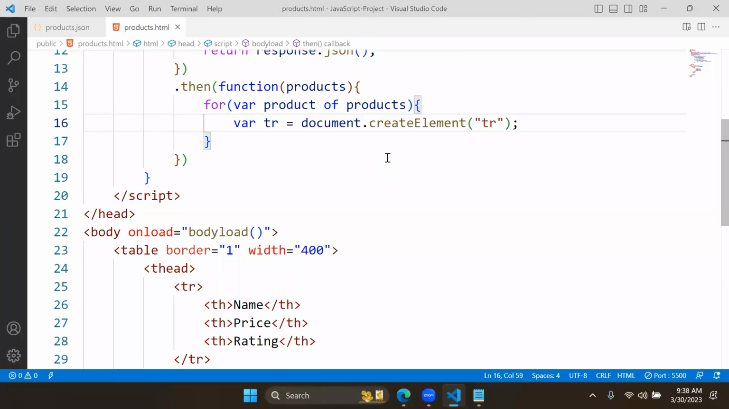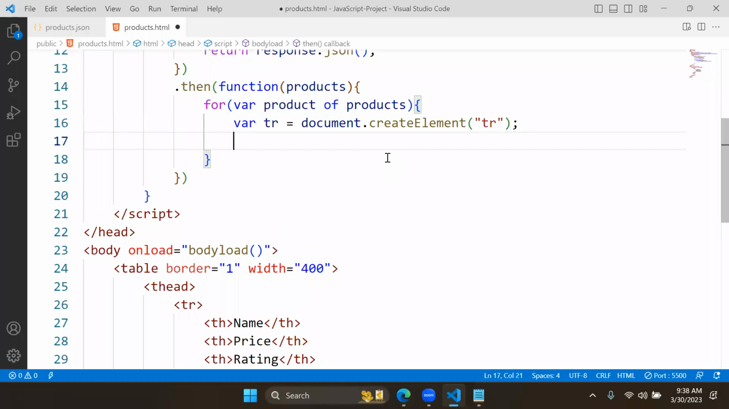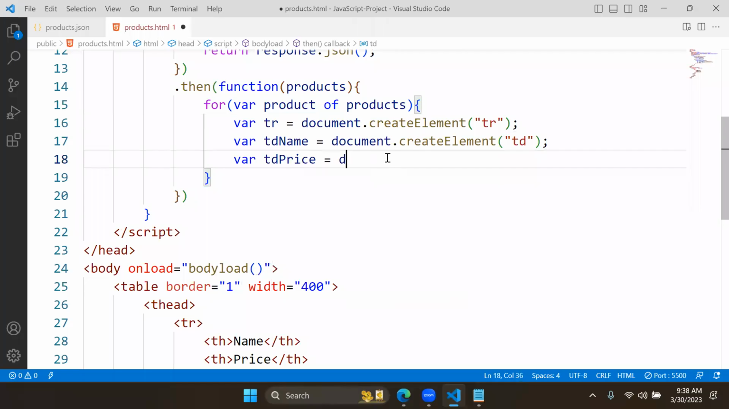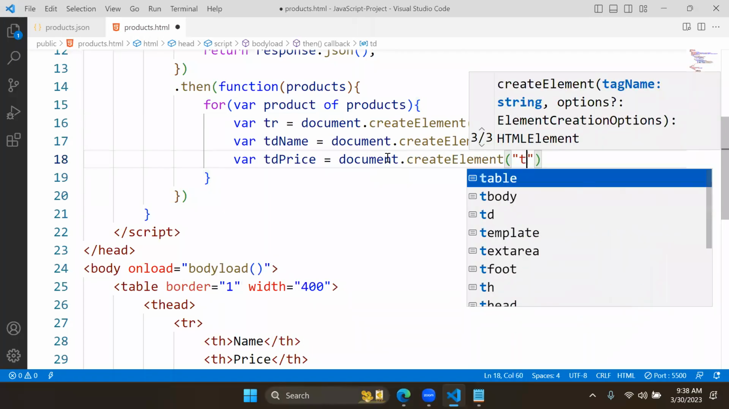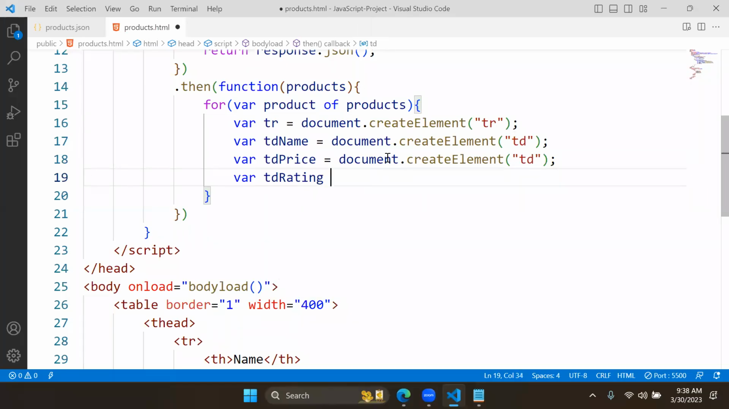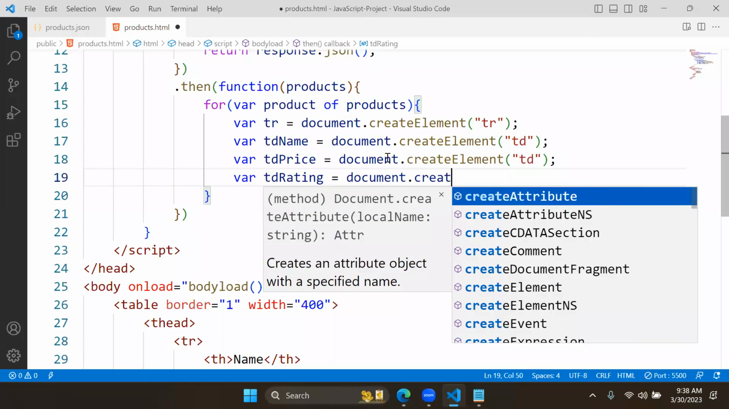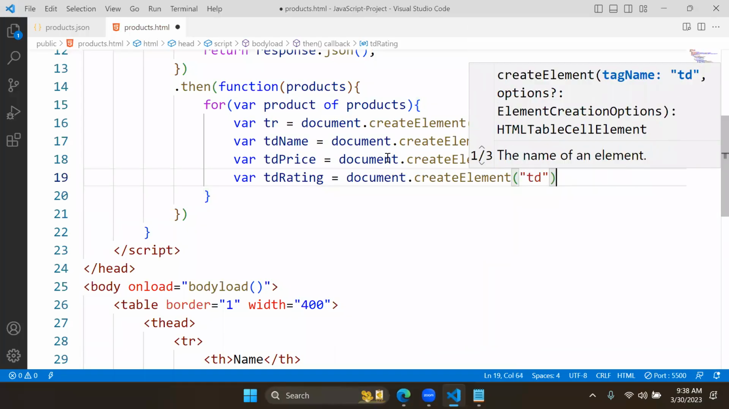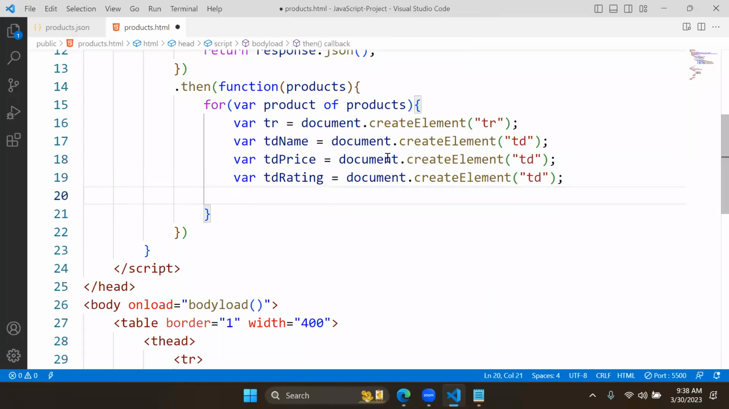Okay. In every row there will be three details: name, price and rating. So how many cells do you need? Three cells. var tdName = document.createElement('td'), that is the first cell. Another, tdPrice = document.createElement('td'), this is also td. So var tdRating = document.createElement('td'), this is also td. We have this. That means we have the row, we have this.